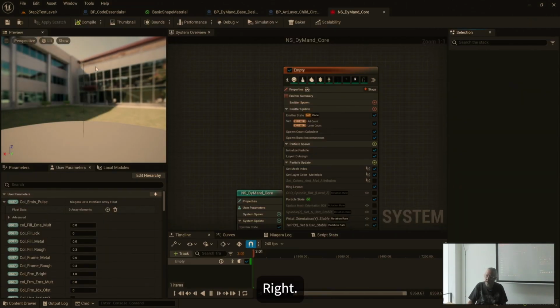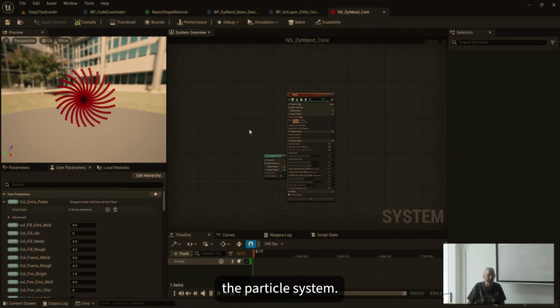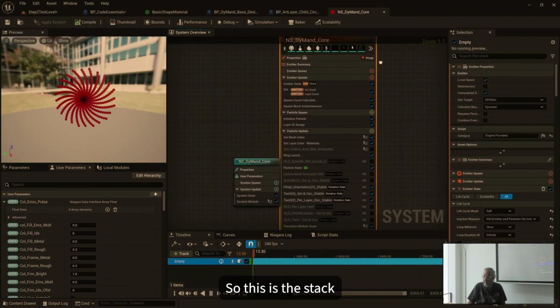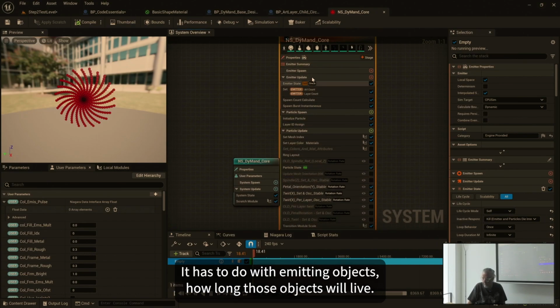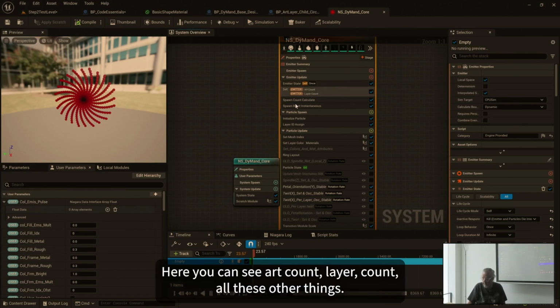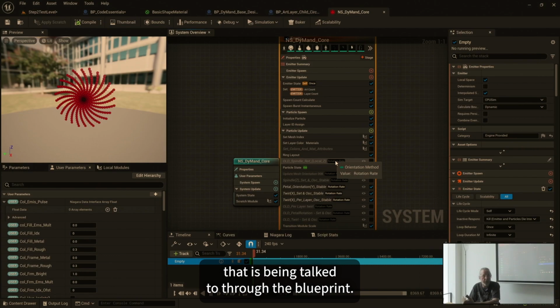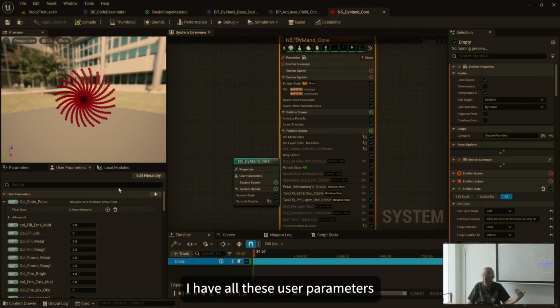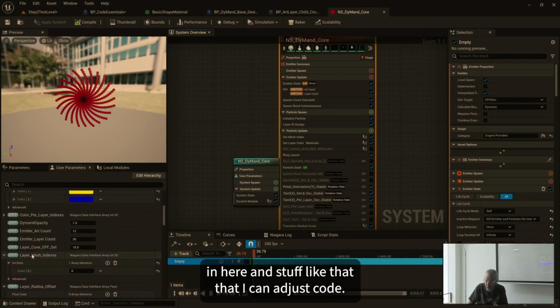Just to have you all go like, wait, what? Hold on, what? This is the particle system. So this is the stack of processing that happens to a particle system. It has to do with emitting objects, how long those objects will live. Here you can see arc count, layer count, all these other things. This is the system that is being talked to through the blueprint. I have all these user parameters in here and stuff like that I can adjust.